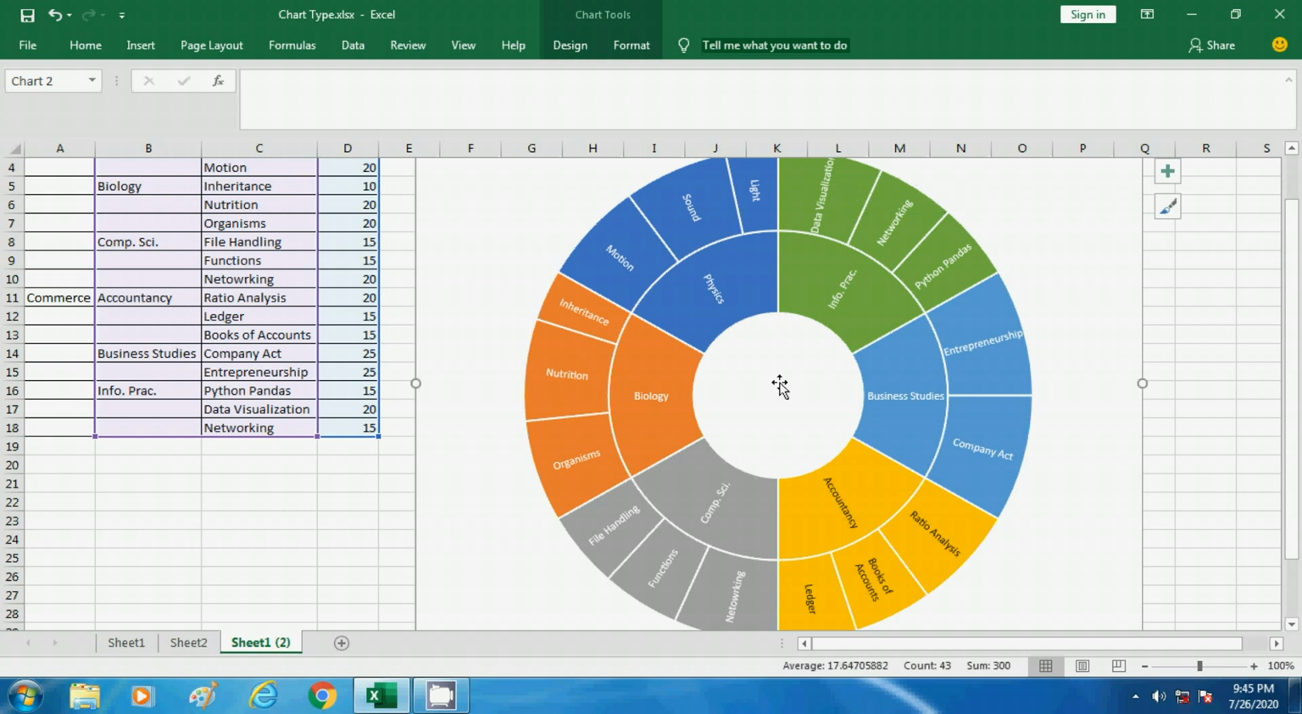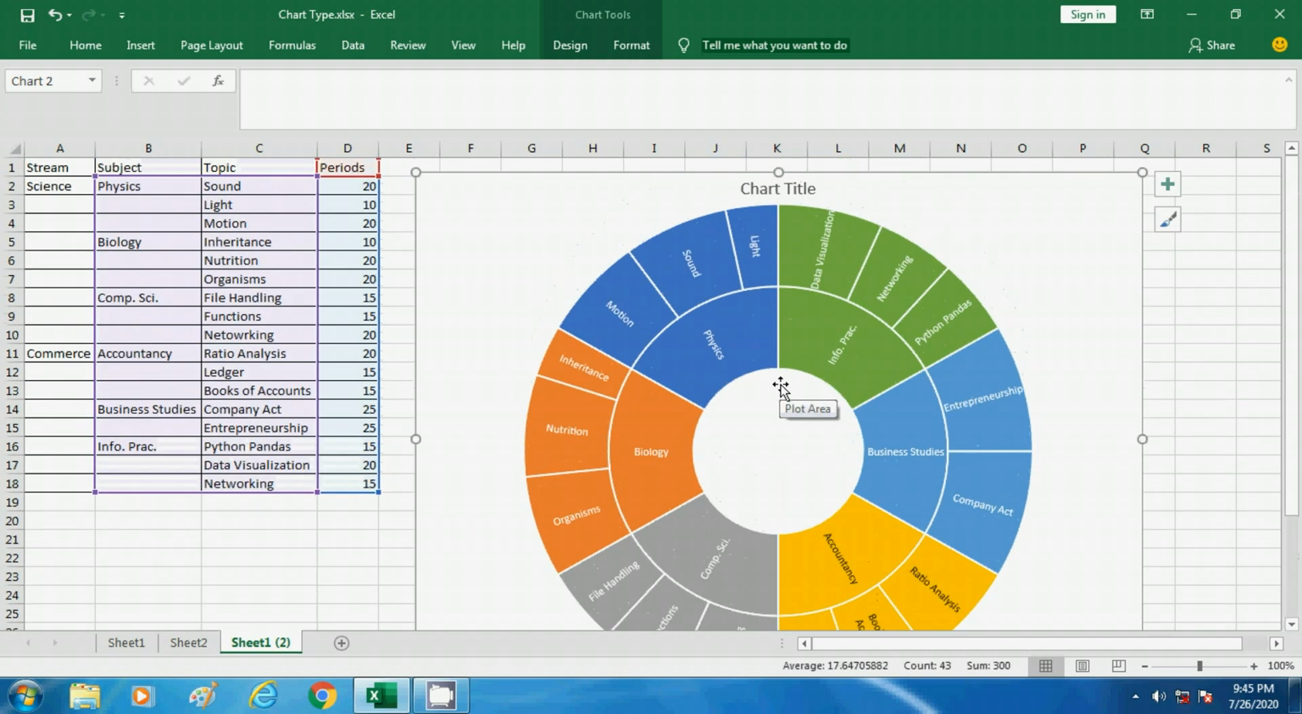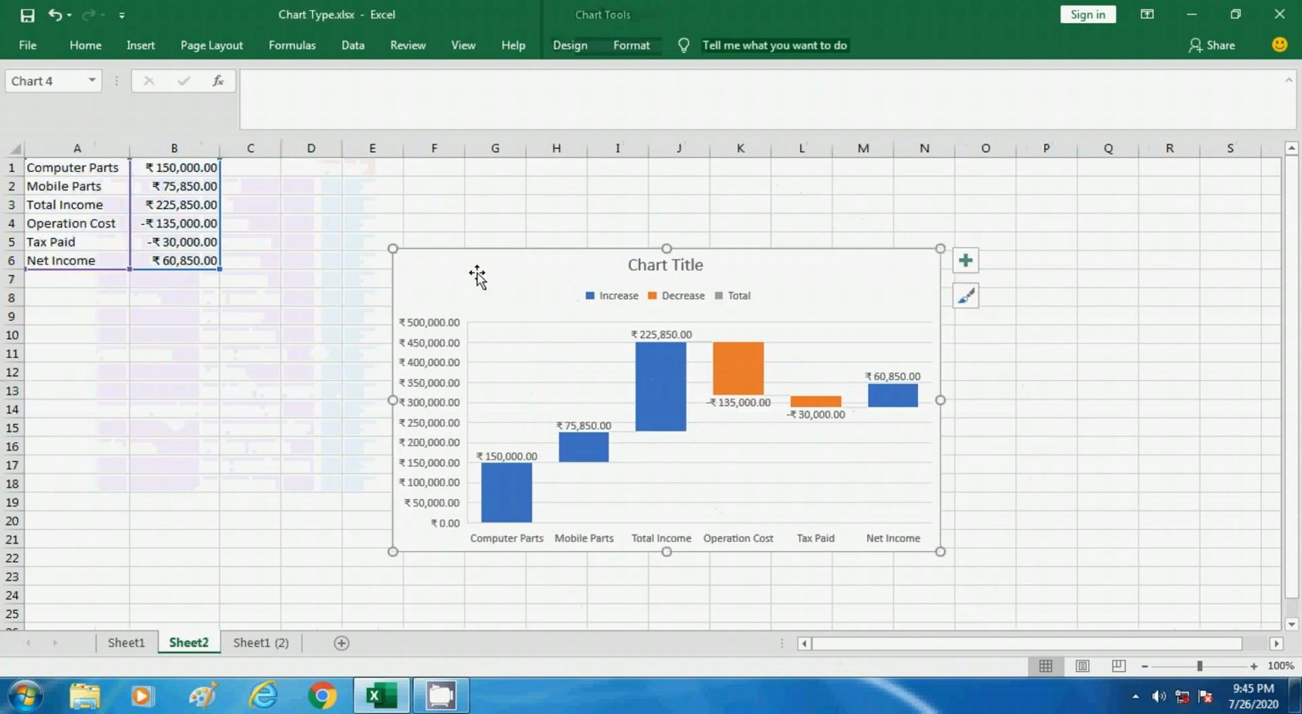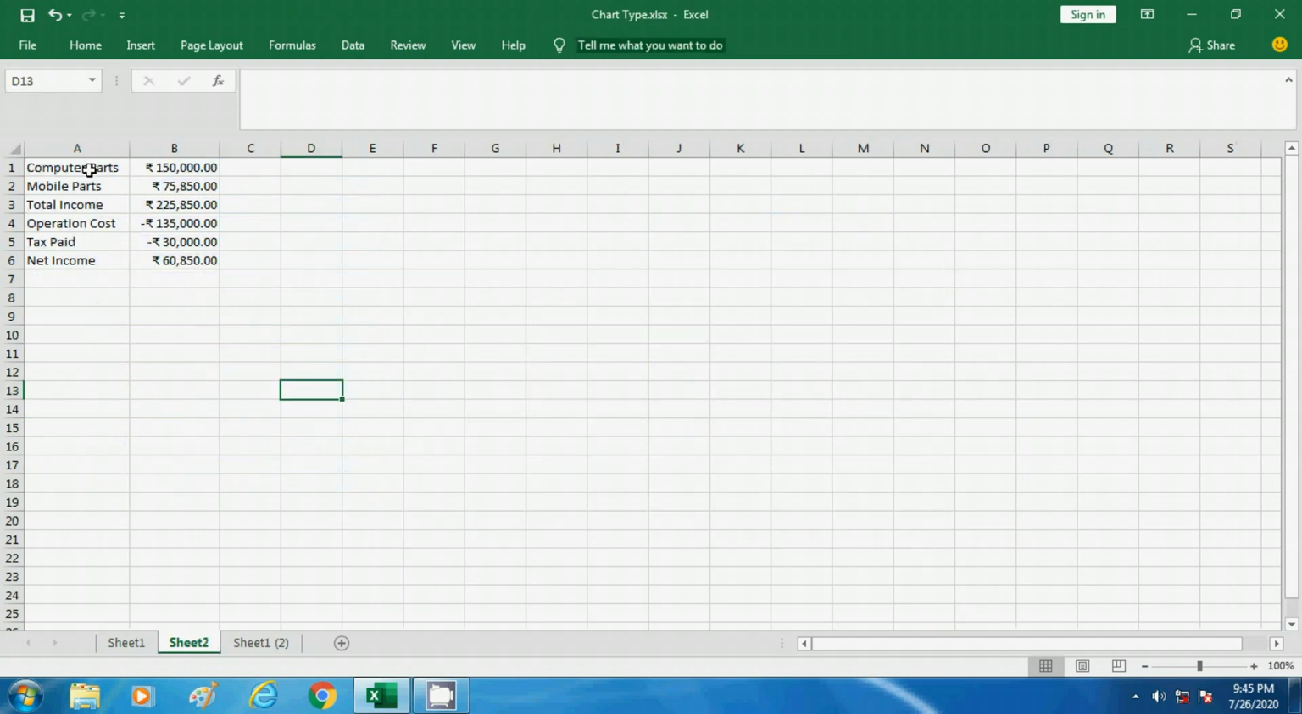And the last chart is the waterfall chart. For that you have to prepare data in a proper manner. So I have prepared this data here. See, here I have displayed some data like this. Let me discuss what type of data is available.